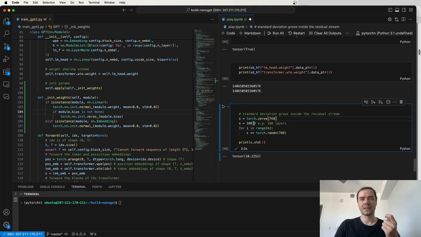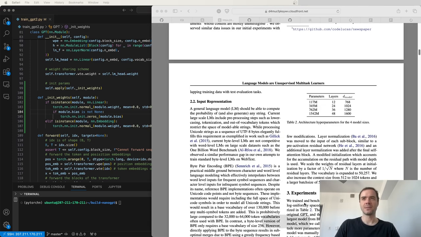If we start at 0, and then for 100 times, we have this residual stream of 768 zeros. And then 100 times we add random numbers from a normal distribution, 0 mean, 1 standard deviation. By the end, the residual stream has grown to have a standard deviation of 10. And that's just because we're always adding these numbers. And so this scaling factor that they use here exactly compensates for that growth.